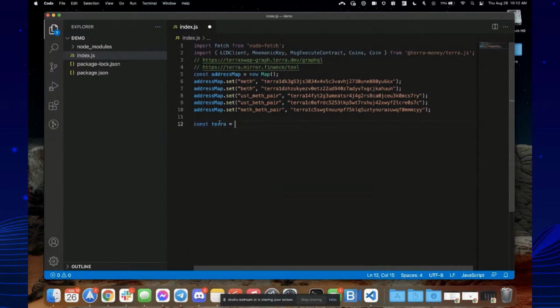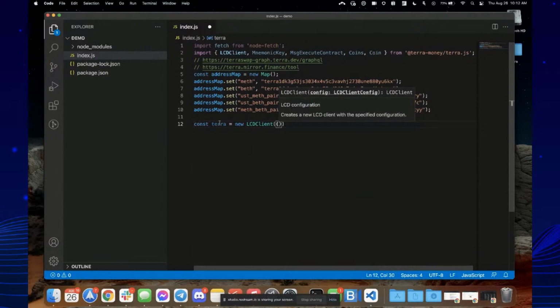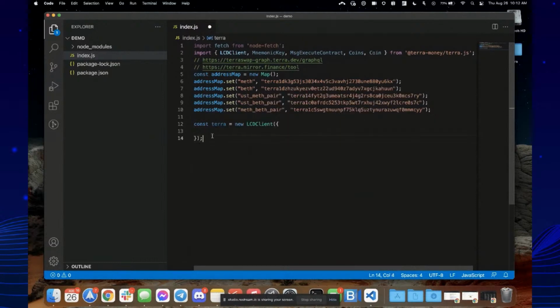So const Terra equals new LCD client, which takes in a config, and the config first has the URL of the chain that we're trying to reach, the LCD. So we're going to use mainnet here to get their real prices. So terra.dev. Then we have to specify the chain ID. By the way, all these details are going to be on the npm Terra.js documentation online. So if you miss something or forget something, you can always go there and get a quick guide.